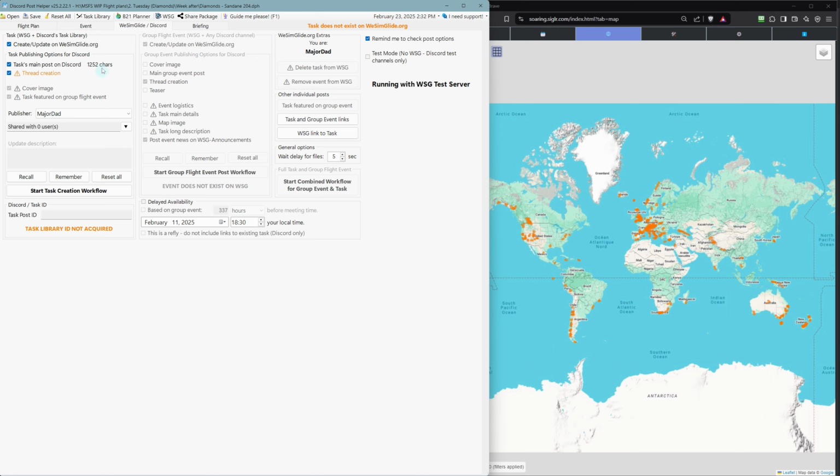So I'll focus on this section. This is where the task publishing occurs along with the delayed availability. We'll go over that in just a bit. Of course, the thing that you can't unselect is the creation and update step on wesimglide.org. Since wesimglide.org becomes the main source of the task, you can't unselect this. You will always create to WeSimGlide and update to wesimglide.org, always.